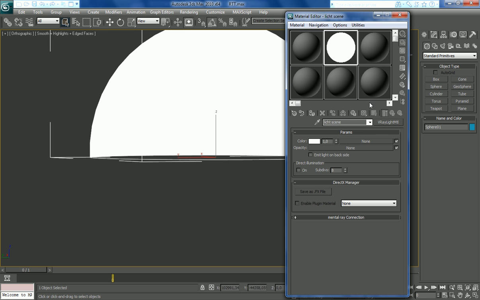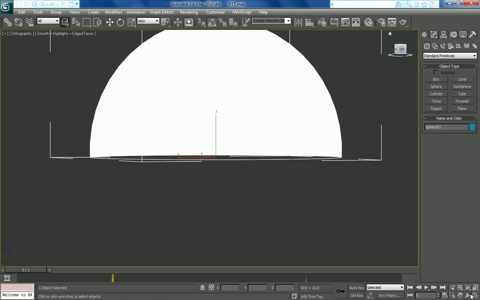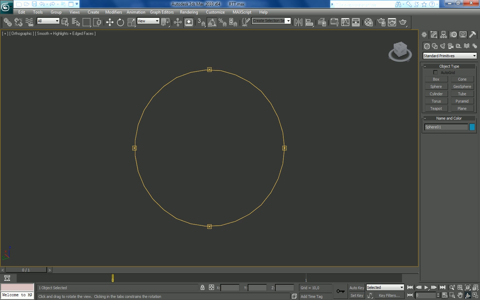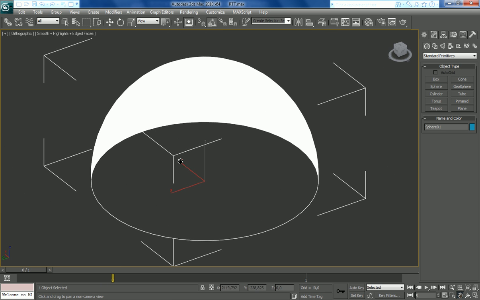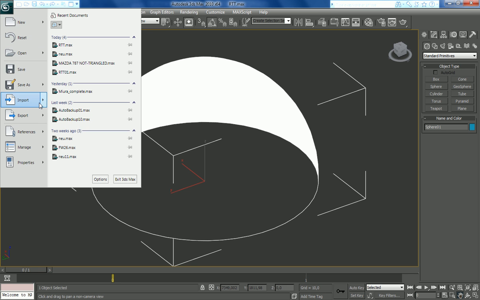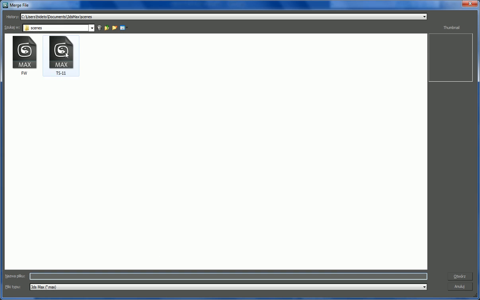As you can see, I'm using a very light material, and that's our light source. Because this is our source of light, we need to put the object we want to render inside this dome. We are going to do it now by the import and merge option.